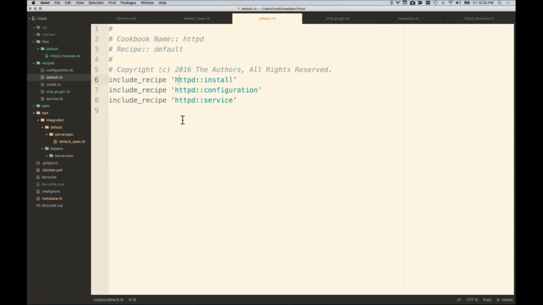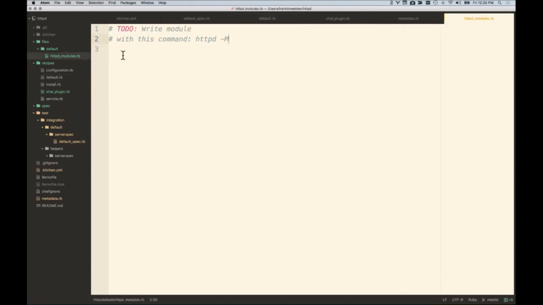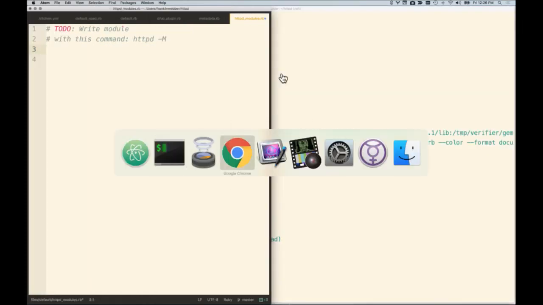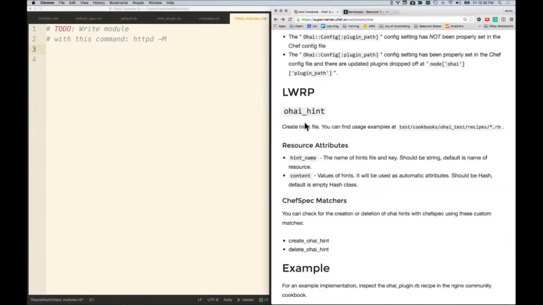So again, I'm going to open up inside the files directory the HTTPD modules. And remember, this is the command that I wanted to run on that system, but I need to place it inside of an Ohai plugin. So I'm going to move my code over here on the left-hand side, and I'm going to open up our documentation over here.